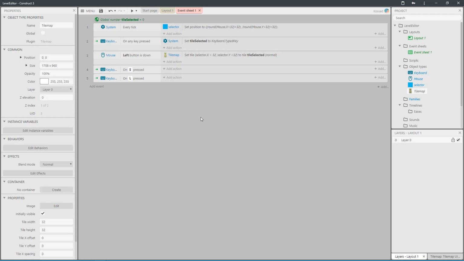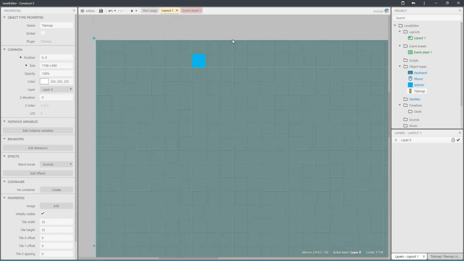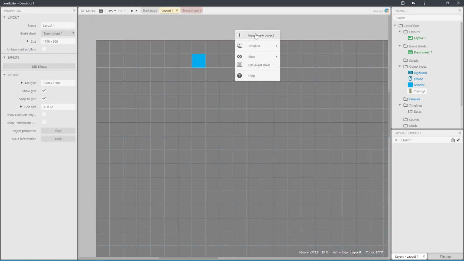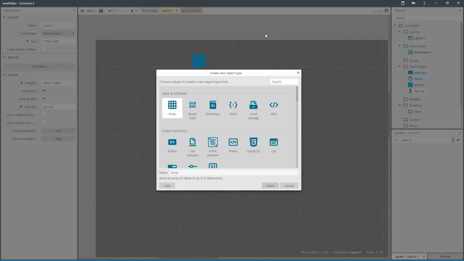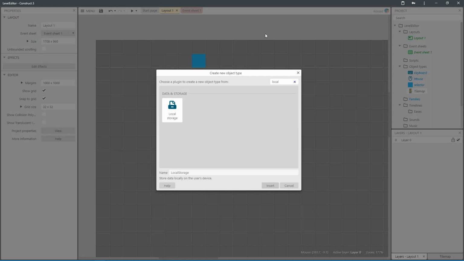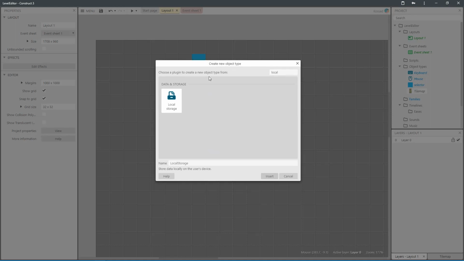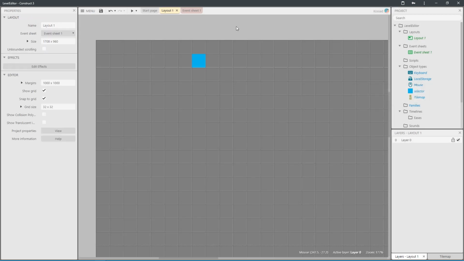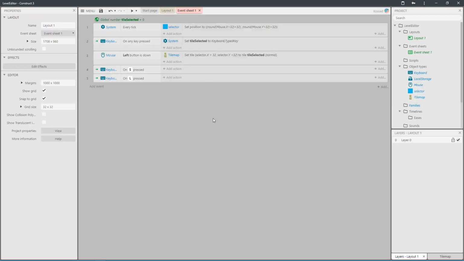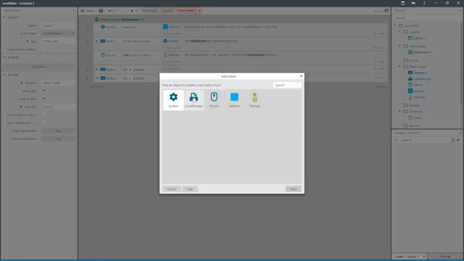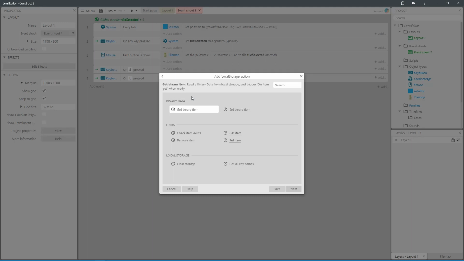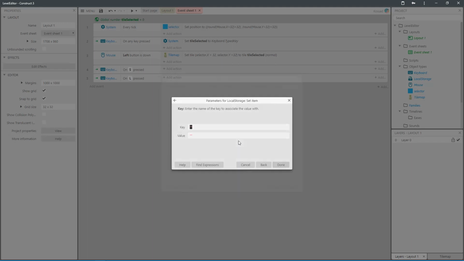So okay, now we need to jump into our layout and add a way to actually store the information somewhere. So let's use the local storage for that. If you type in for the new object, local storage, we can have a plugin here. And after that, jump into the event sheet. And for the S pressed, we can add an action, choose local storage, and choose set item.